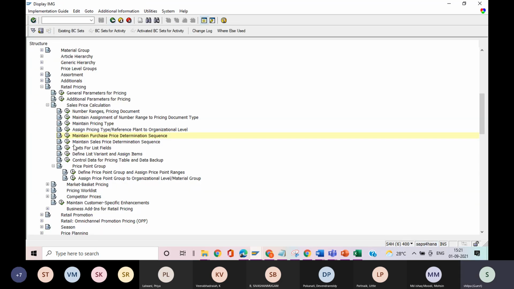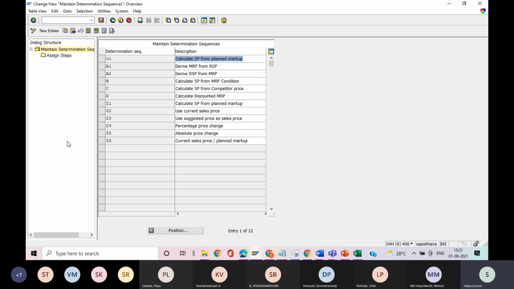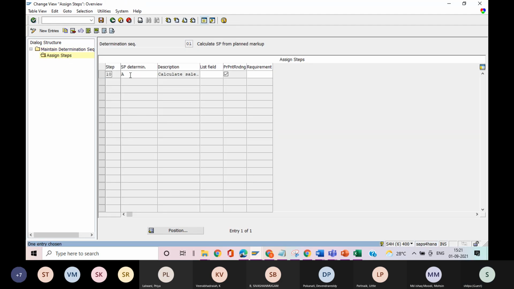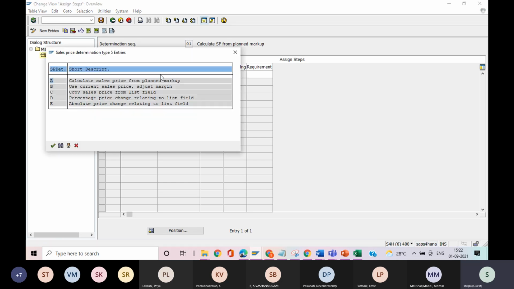And similarly, you have a sales price determination sequence also. So if you take the standard one and see the steps, it's calculate sales price from, I don't know, from markup, I think so. Let's see here. Calculate sales price from planned markup. See, that's what I am saying.